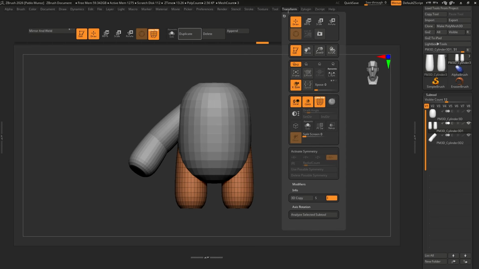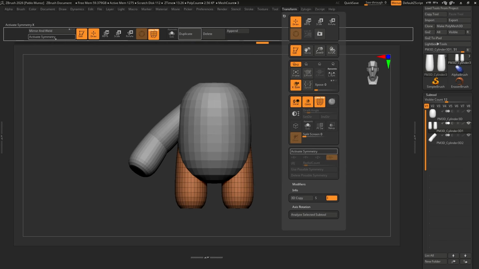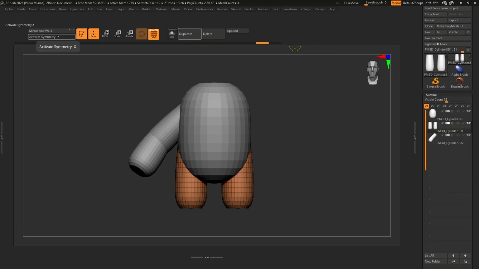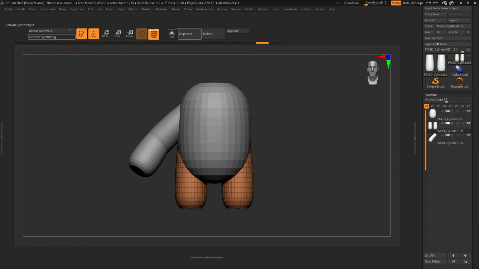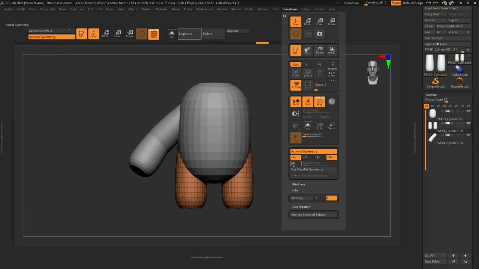I want to hold the Control and the Alt key and click on this activate symmetry, and I'm going to put that right below the mirror and weld. It just makes sense to me, it's kind of related. So it's perfectly fine. Just on a side note, the transform palette has a bunch of things that you can explore, but basically when you activate it, so if I click on this one and you check what's happening, the default one is going to be the X symmetry.